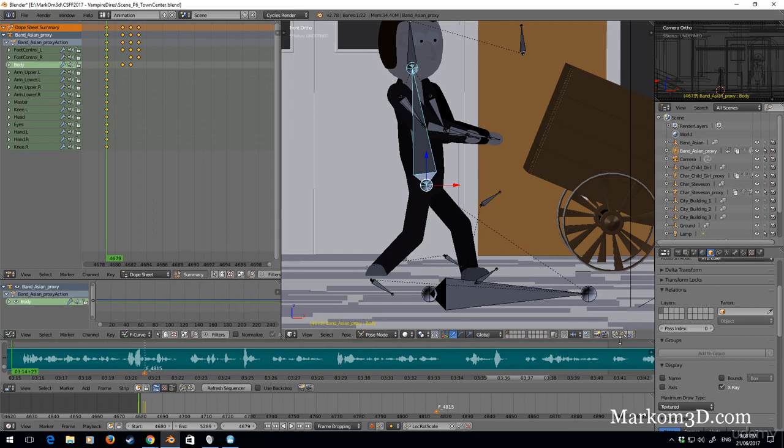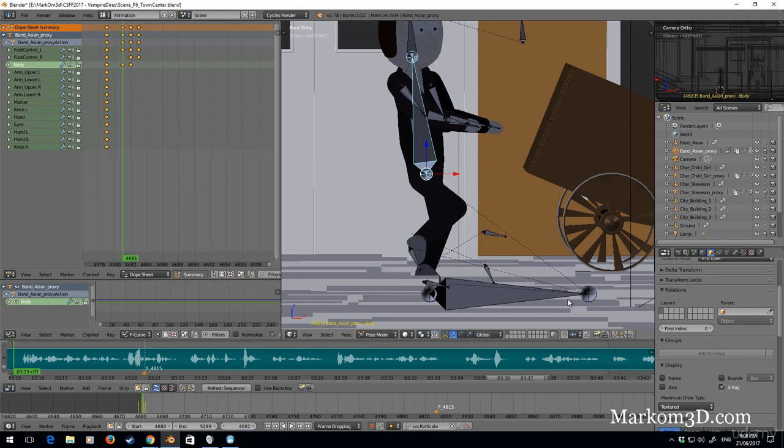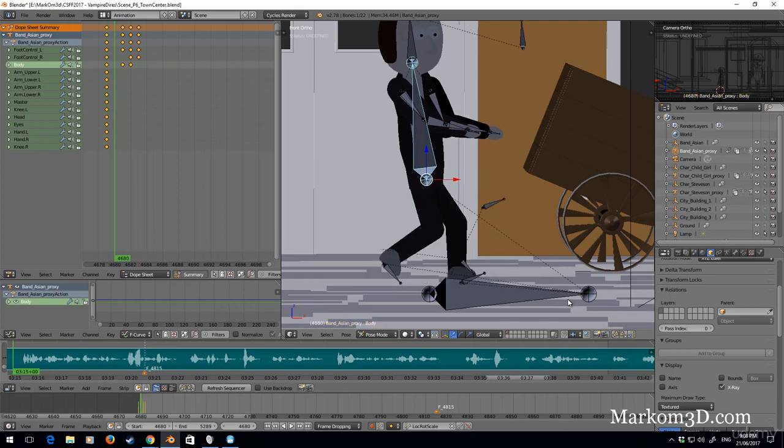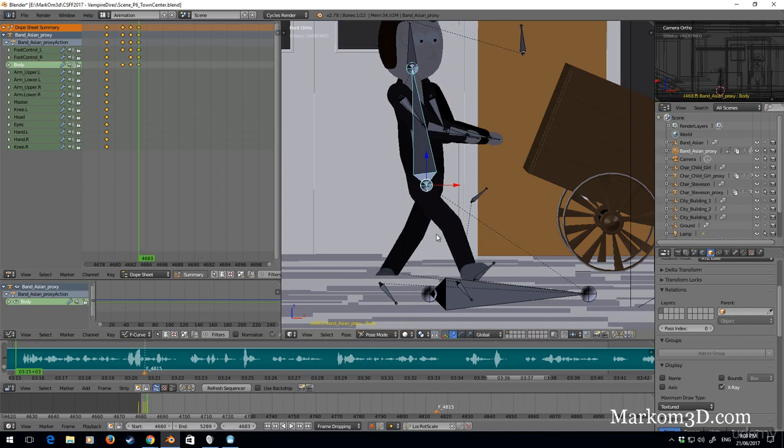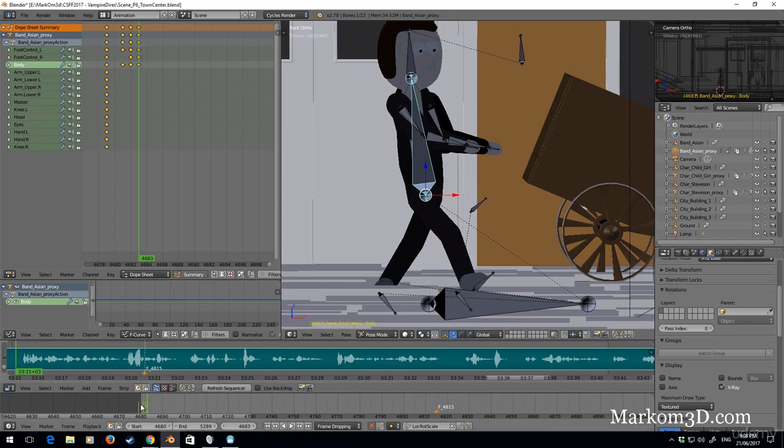And what I will do is I'm going to copy this keyframe by pressing the copy keyframe here. And I'm going to go 1, 2, 3, 4, 5, and we'll paste that one as he's now starting to come back down.